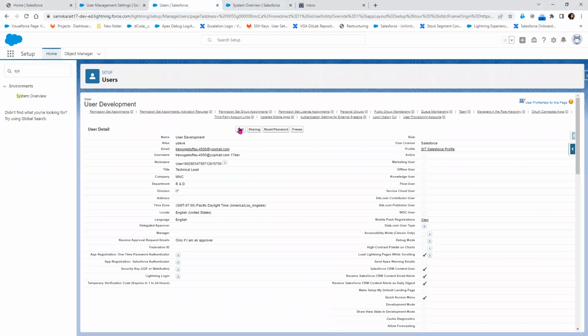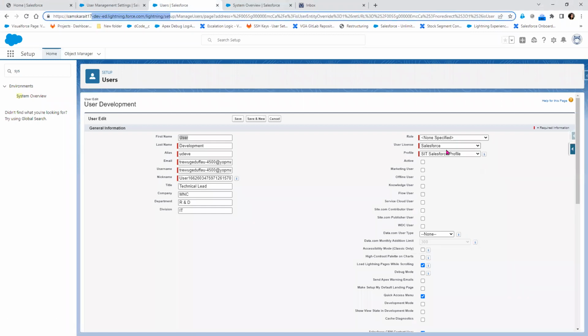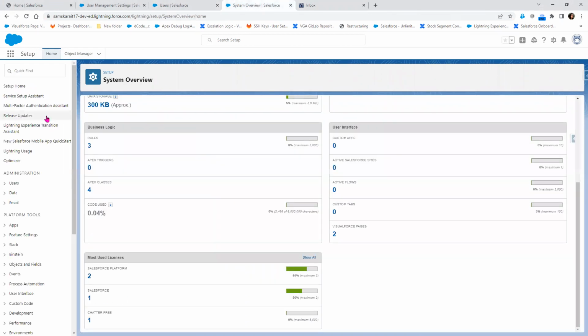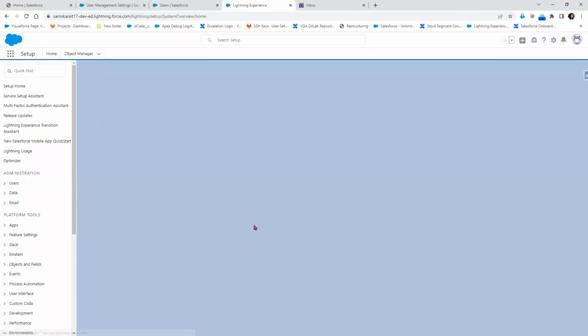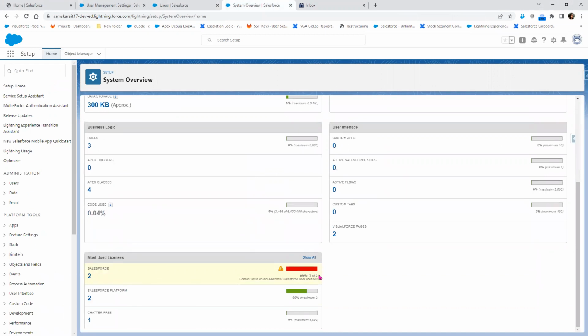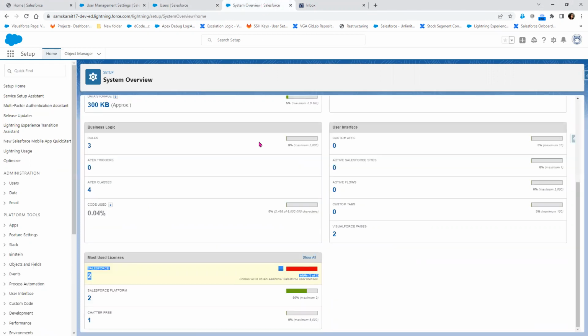In case the person is back and says that I want access to this org, then simply activate it. As soon as I activate it, the Salesforce license count changes from one to two, because I gave back the license to that person. So when I gave back the license, all the licenses are utilized.